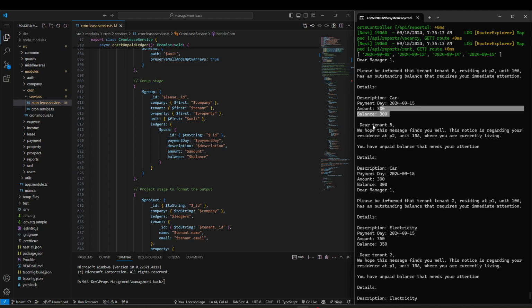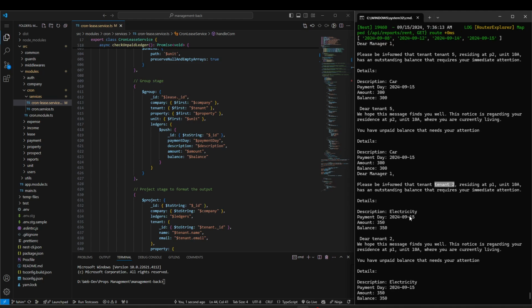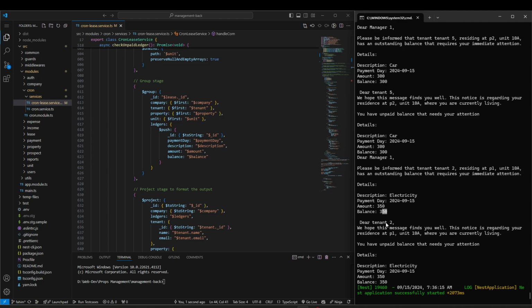There needs to be an amount, and we are sending out email or notification or both to the tenant as well. We hope this blah blah blah. You have an unpaid balance, and the details are given. Similarly, for tenant 2, they haven't paid this amount, and we also want to send out email and notification to tenant 2 regarding this.